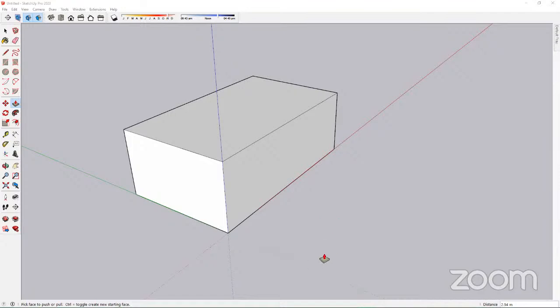Okay, so now if you look here at your left hand side, the top left, you see something like file, edit, view, camera, draw, tools, window, extensions, and help. Their names can actually give you a clue of what they're all about.